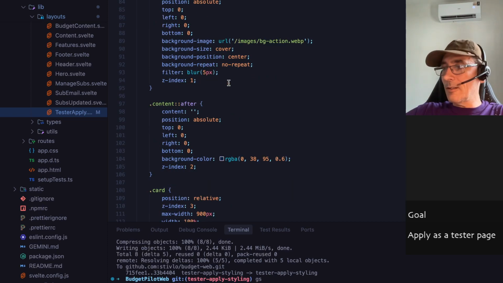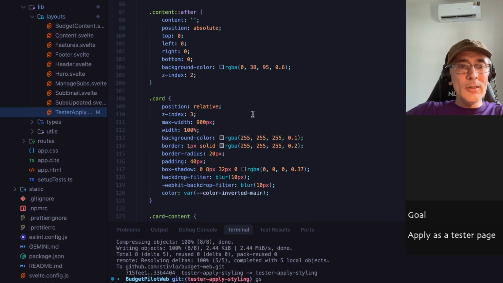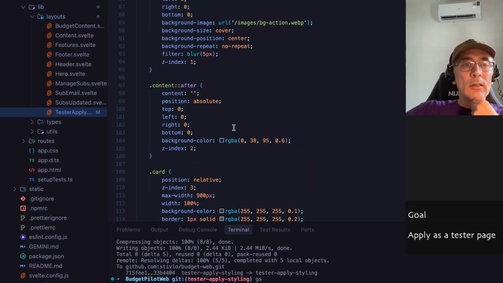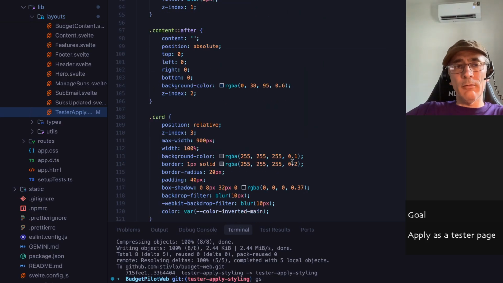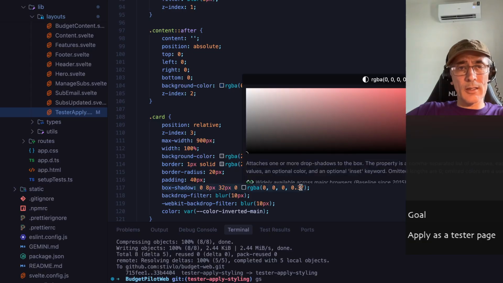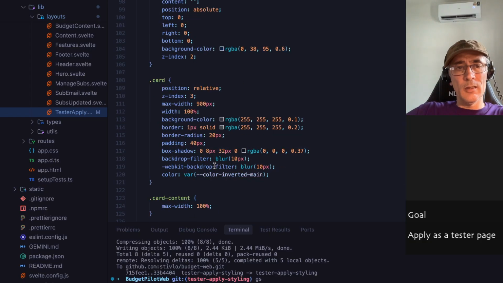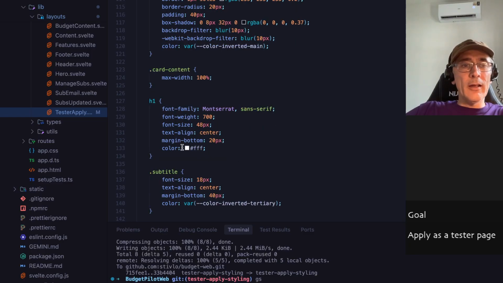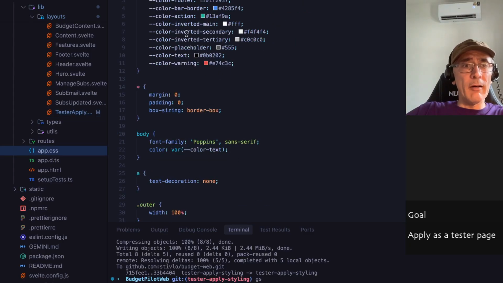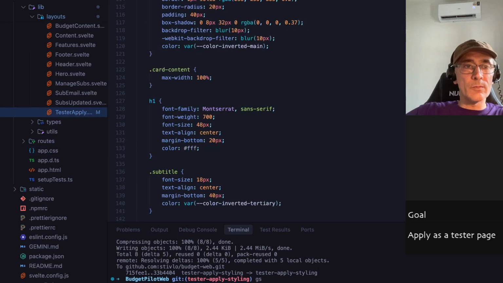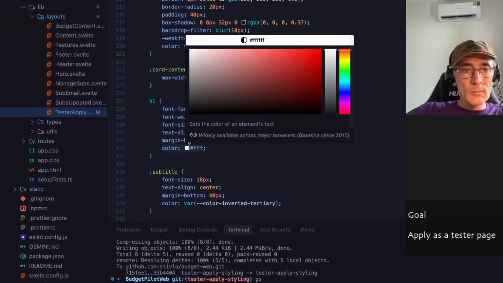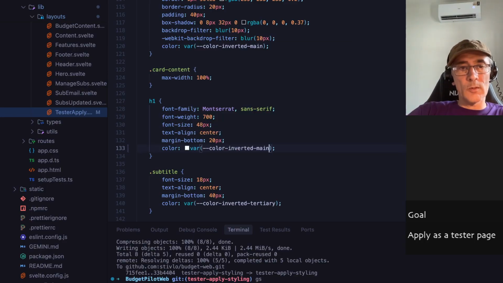Do you see another color in here? Oh yeah, this one. Interesting. So which color is this? Is it a new blue? Damn, I give up already because they have transparency or opacity there. Okay, let's do this one. White. I have color inverted main. Let's use that. Bar color inverted main.